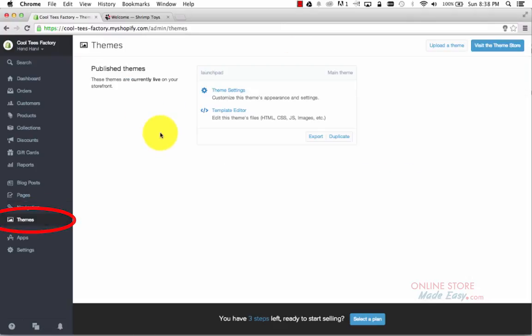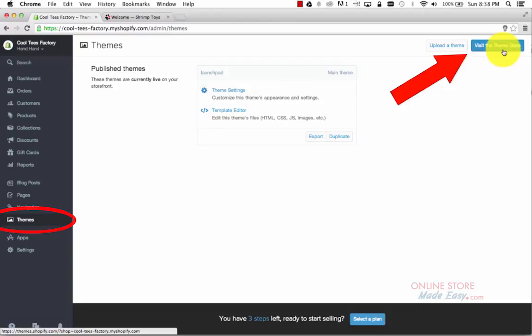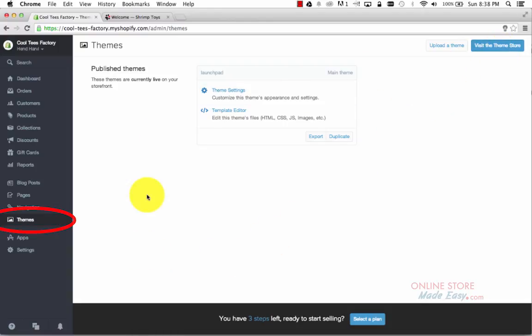Next, let's go to themes. Here is basically where you will be able to edit your theme or choose a different theme by visiting the theme store. Now, a theme is a template that basically dictates the overall look of your website. And that's done through the use of specific fonts, colors, layout, features, things like that. Don't worry, if it's still not clear, as we progress through this course, you'll have a better understanding of what a theme is. Next, let's click on apps.